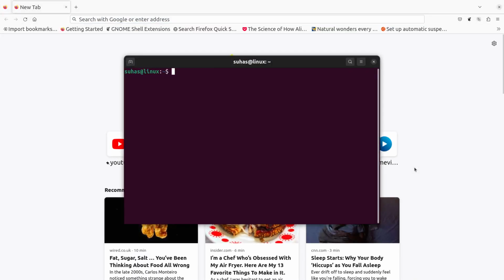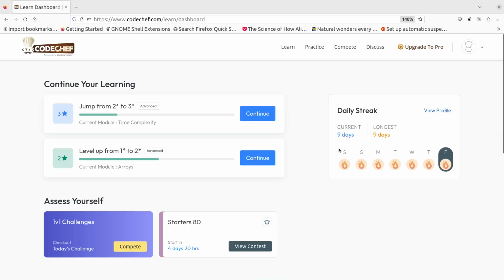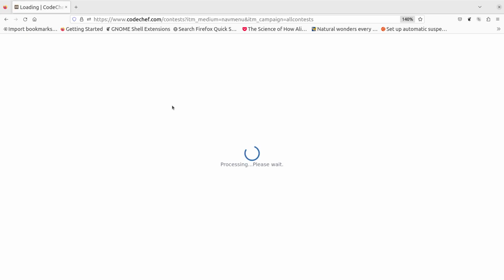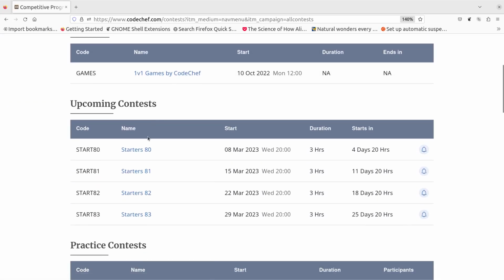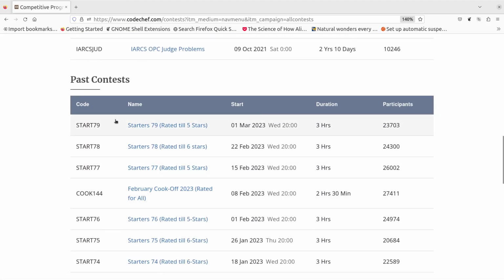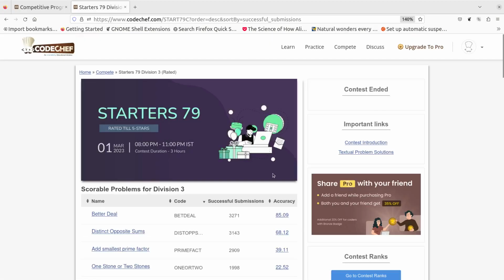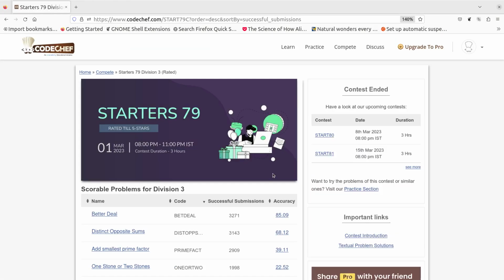Let's open CodeChef and also start our timer and then continue solving the two questions which we have not solved yesterday. I think those are from the contest, status 79. Here it is, and it's in div 3. Let's close this.